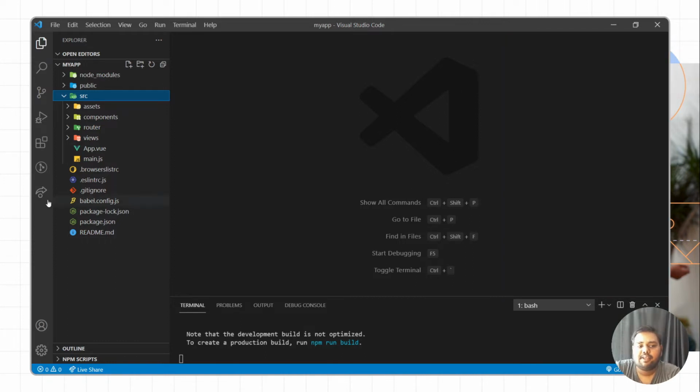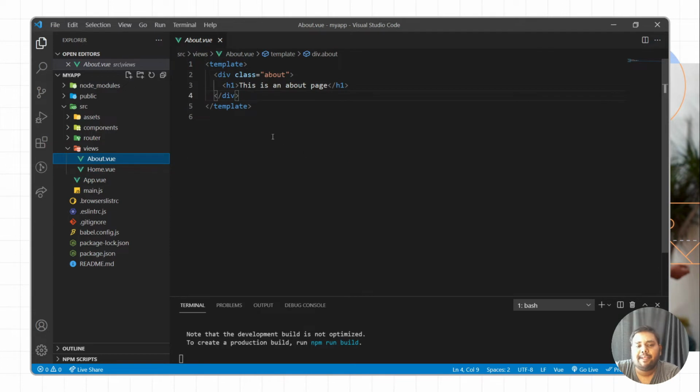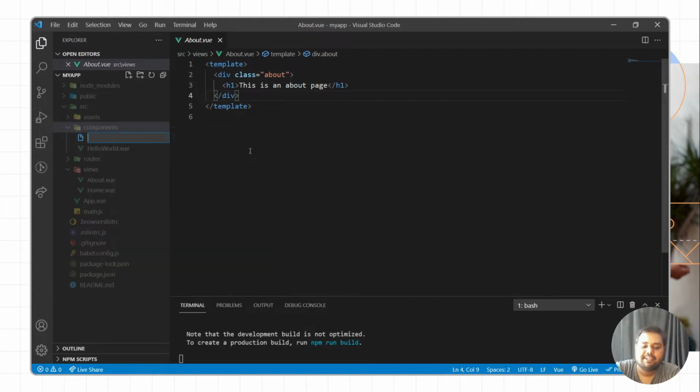Right now we have views, and then we have two pages, the home page and the about page. So what I'll do is create a component. We can create a component in this components directory. Let's say my component name is, for example, Profile.vue.